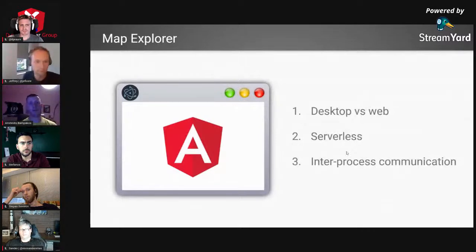So, Map Explorer has three main characteristics. The first one, actually, let me tell you a little story. Map Explorer was always part of PlexEarth, but it was embedded inside the PlexEarth. So we decided to rewrite it from scratch and create it as a standalone desktop application because we wanted to enable collaboration between different users and environments.